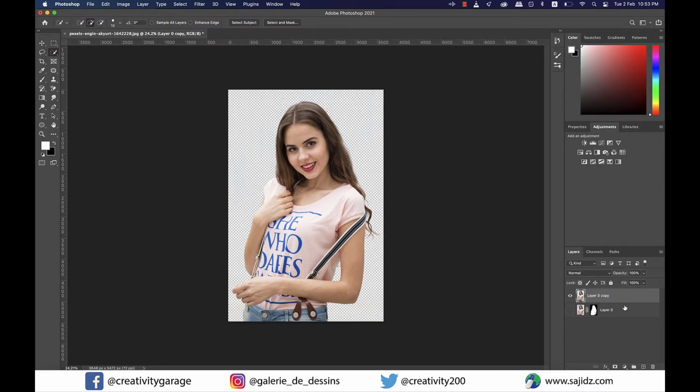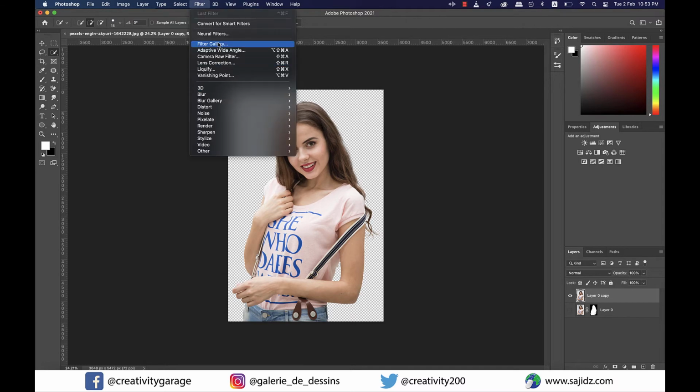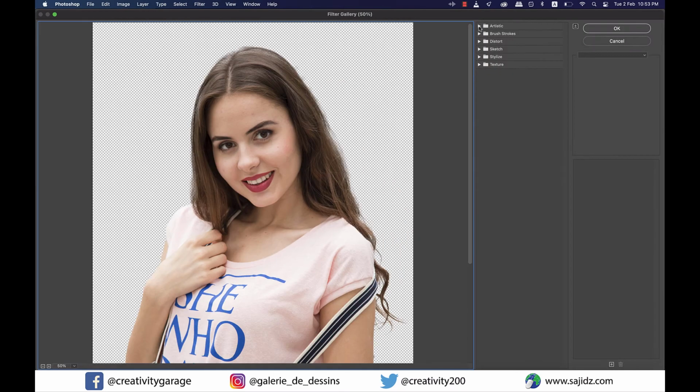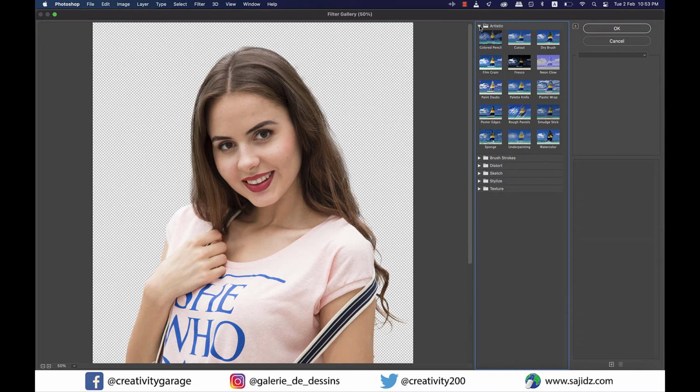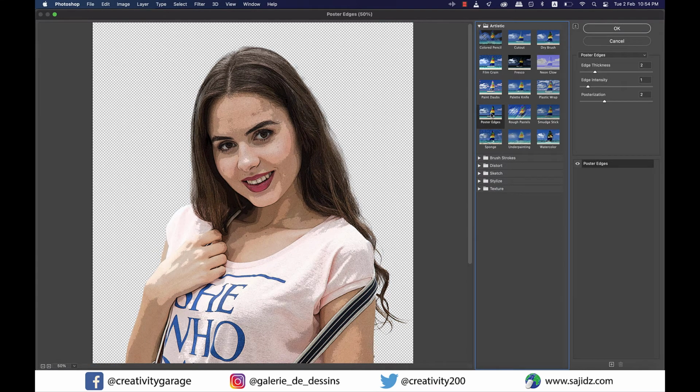Alright, now head up to Filter and then Filter Gallery. Once you're in the Filter Gallery, in the Artistic tab, select Poster Edges. Here you need to play with the setting a little. As you make the changes, you'll find it reflecting on the image.